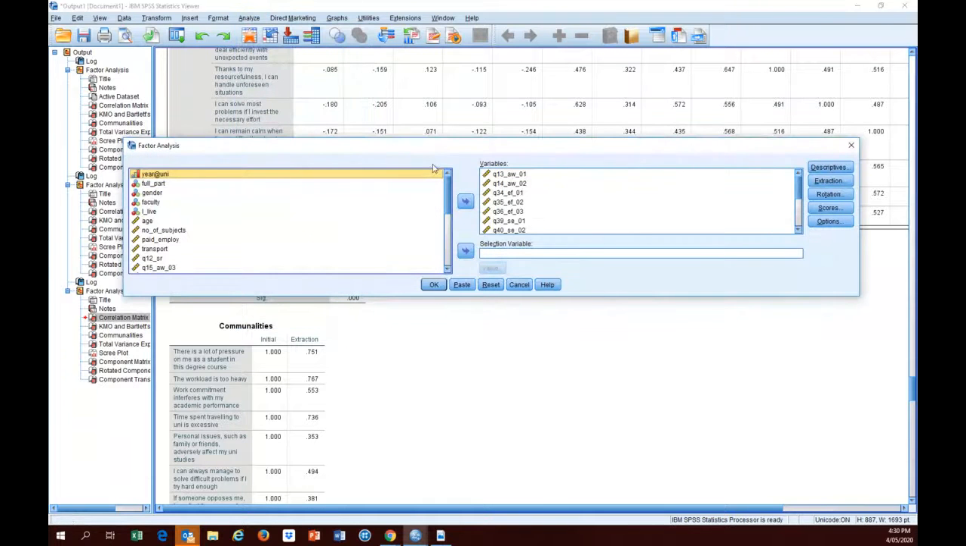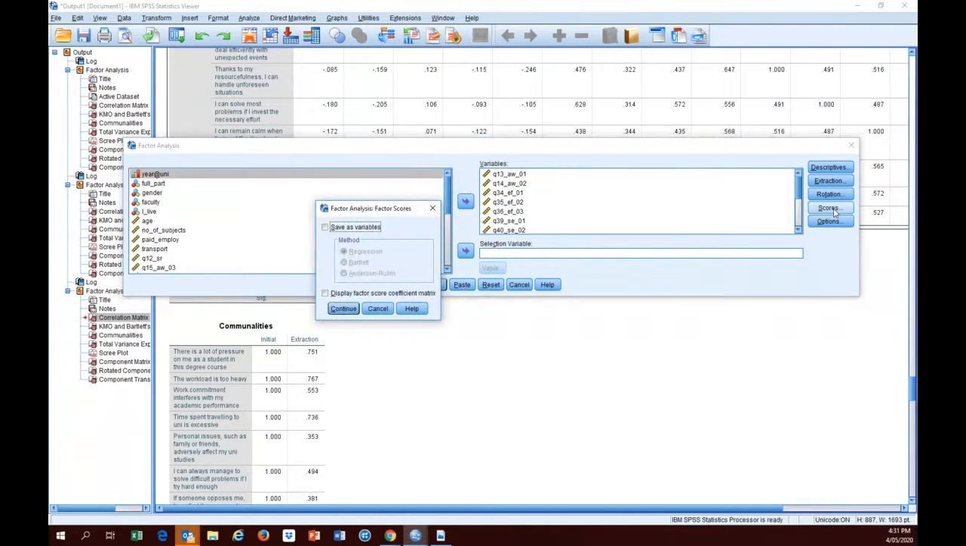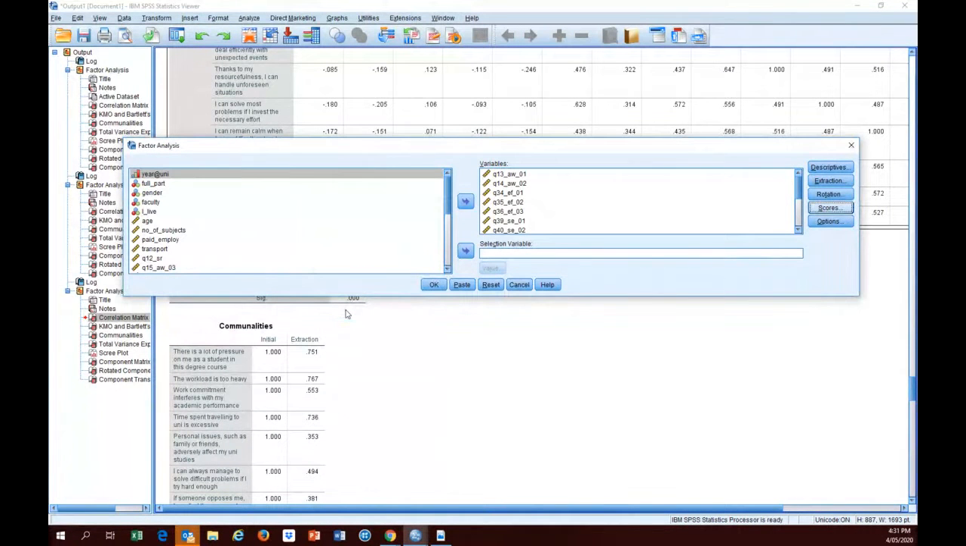We click on it. And once we click on it, everything is saved. We're not going to do anything. Our work is saved here. You just want to click on Scores here. This is Scores. We want to save scores as variables, and we want it to be Regression. Yes, that's the thing. Save as variables and Regression. We click Continue, and then OK. Again, I'm going to repeat it for those who have slow devices.